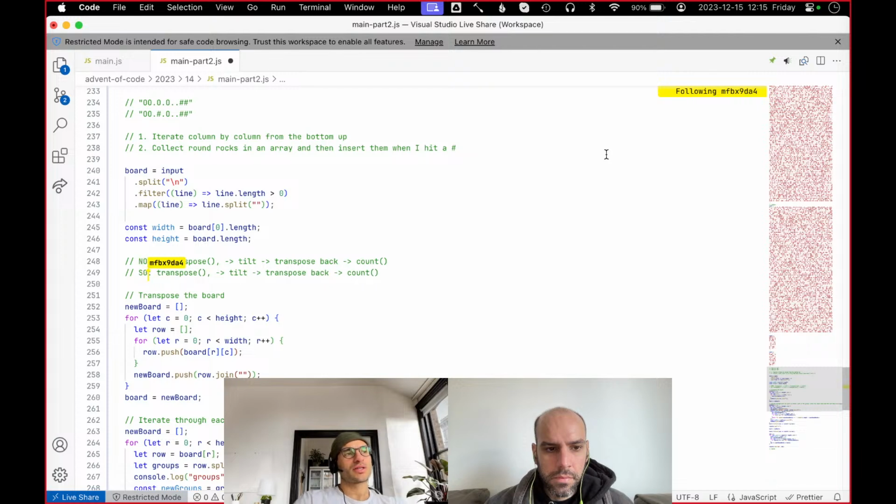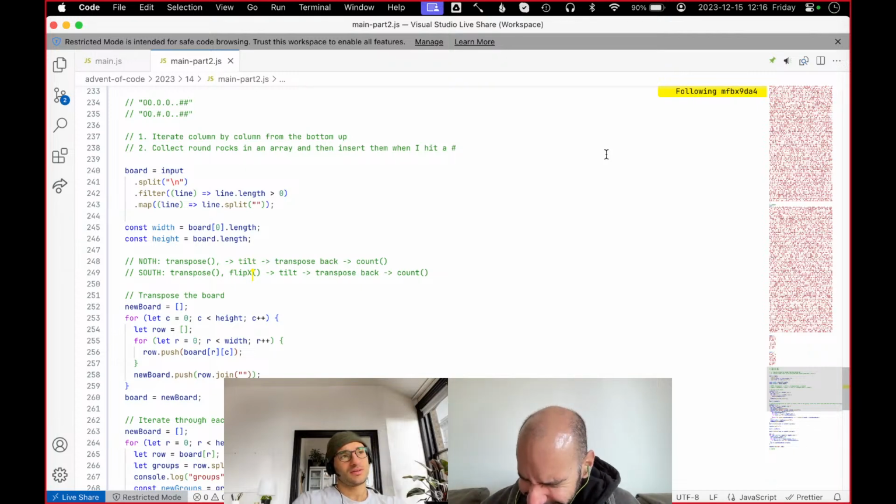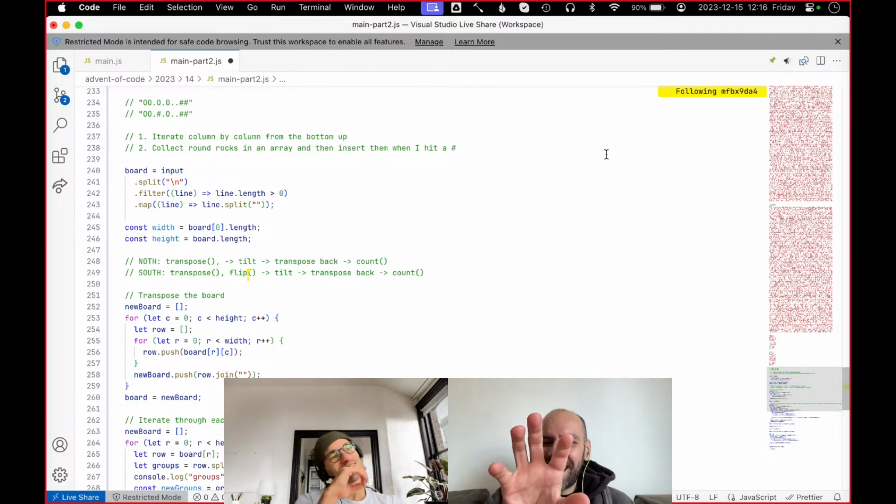How would we implement south then? I think we have to transpose and then flip on the X. Right? Wow. I have no idea. I would just take the thing and rotate it 90 degrees instead of trying to transpose it.